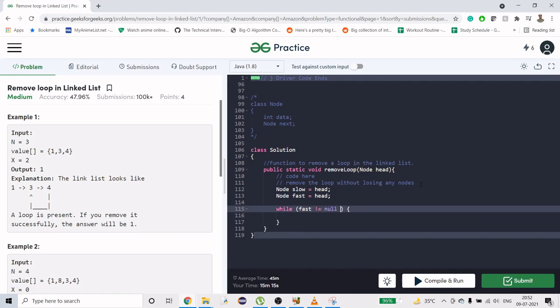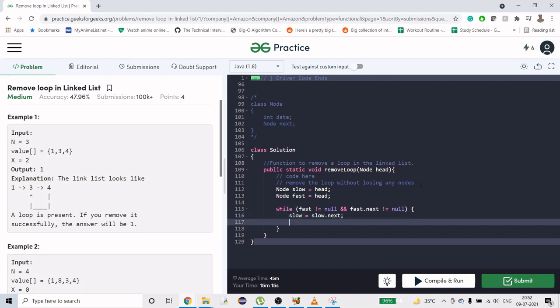If there is no loop, then the pointers are going to iterate to null. When there is a null, we don't want to iterate anymore, right? So this is the condition where we check that if there is no loop, don't execute this while loop. Now I'm going to iterate my slow node one node at a time and fast node two nodes at a time.